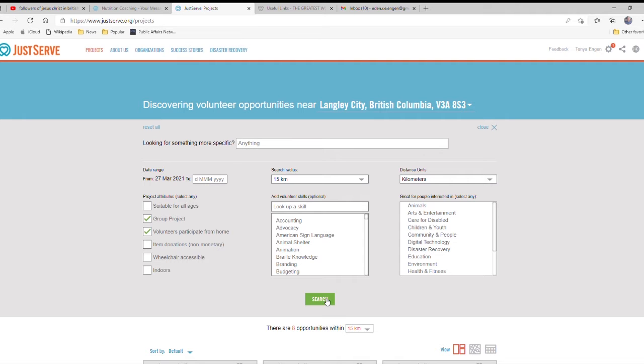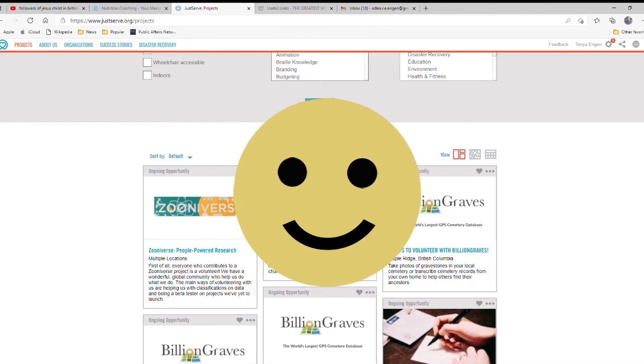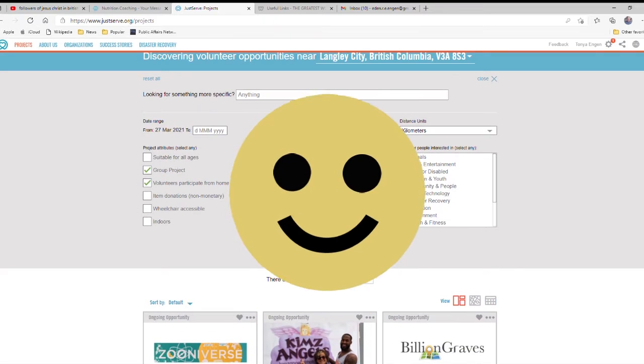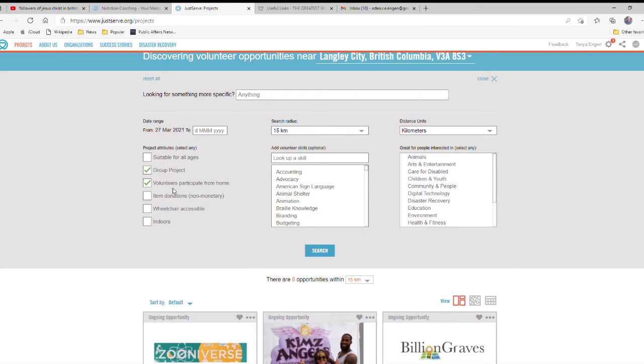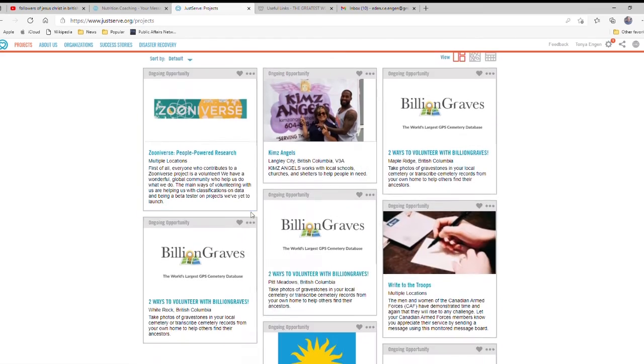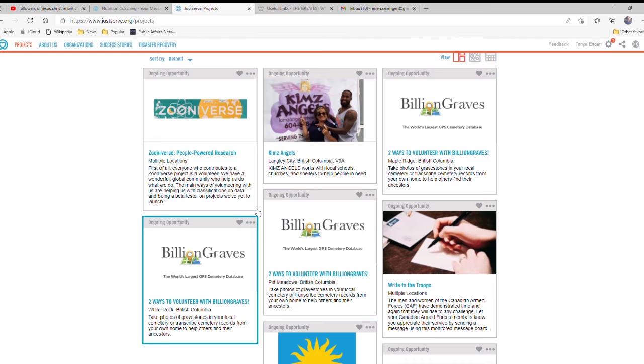So once I've done that, I come up with these 8 opportunities that are within 15 kilometers that have the parameters that I was interested in. They're good for groups and for volunteering from home, and they're within 15 kilometers of my postal code. So I have these different opportunities that I could look at. Okay.